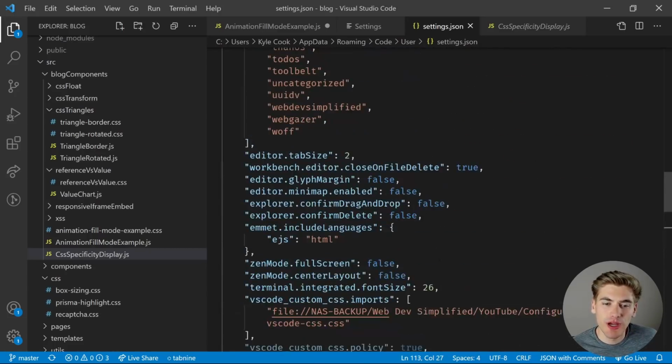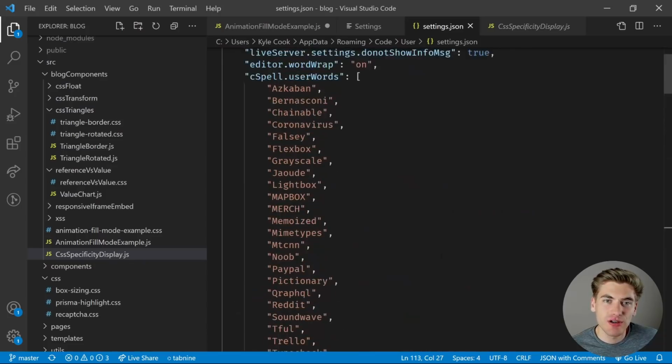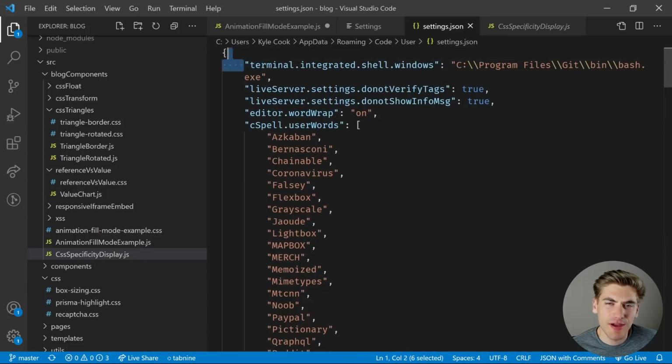Now, pretty much the only other main thing that I recommend changing yourself is if you scroll over the top here, you can see that I've actually changed my terminal to use Git Bash. If you're on a Windows computer, the default command terminal is not that great, so I'd recommend changing your integrated terminal to something like Git Bash, which is a much better and much more robust terminal, and if you have Git installed, then you're of course going to have Git Bash as well.